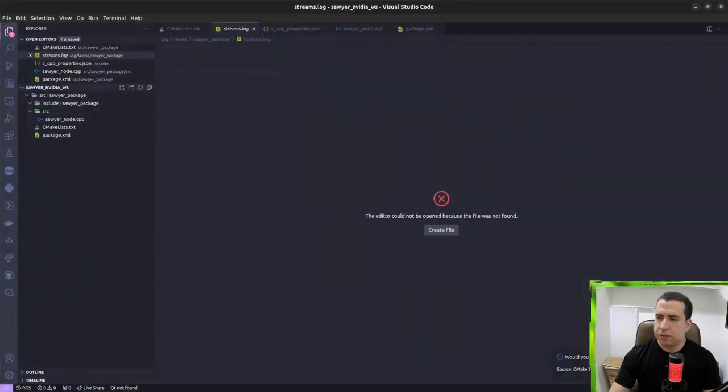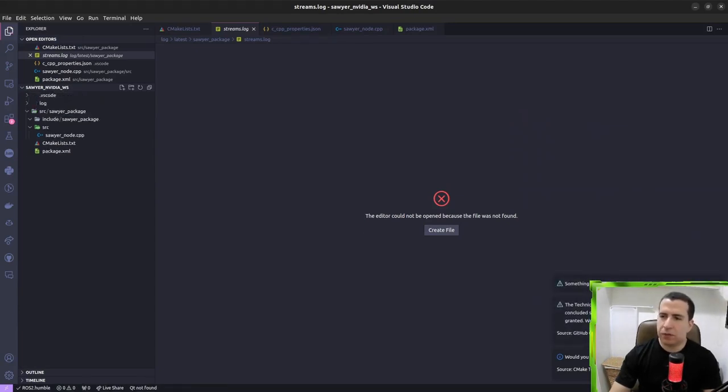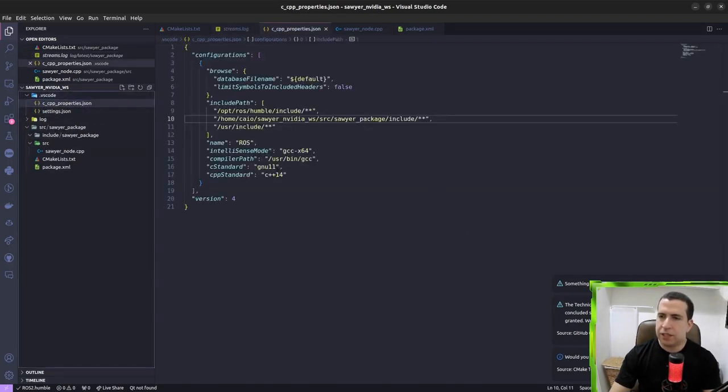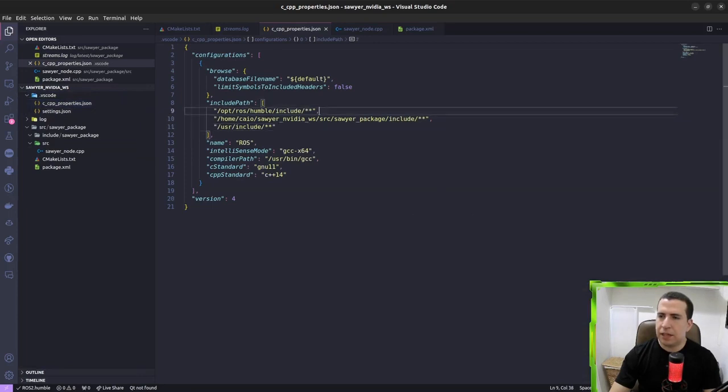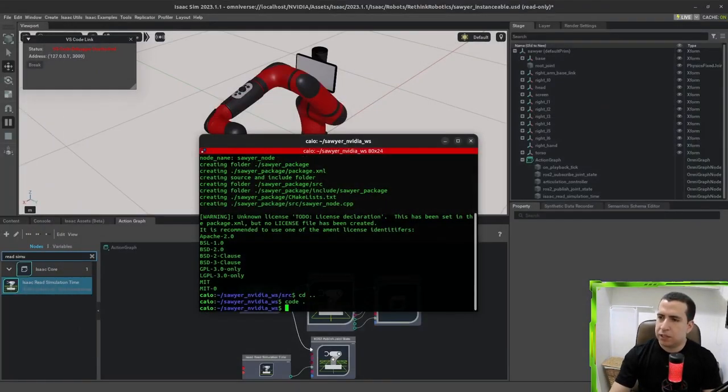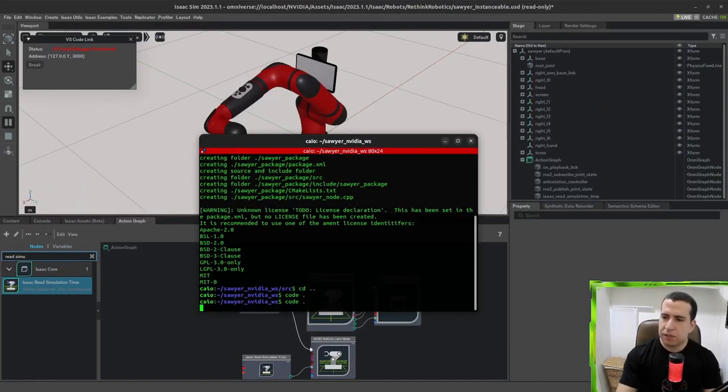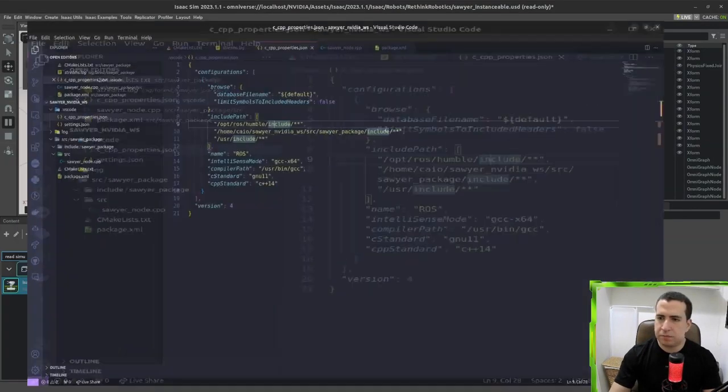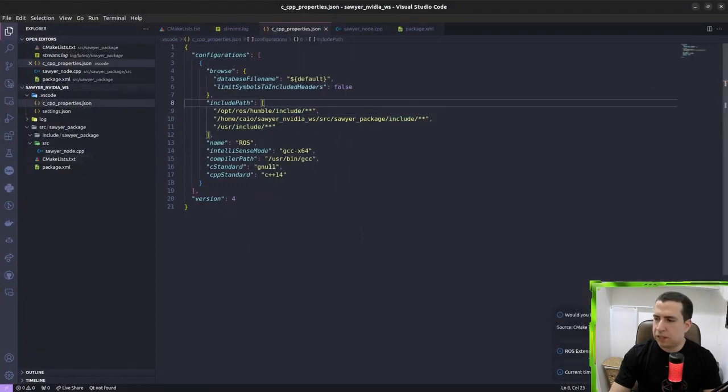And now you have it. VS Code is going to create the .vscode folder for you like this. And here you can set /opt/ros/humble/include so you can see the header files and the function definitions inside ROS. But actually, let's close VS Code and open it again. Okay, it seems to work well.